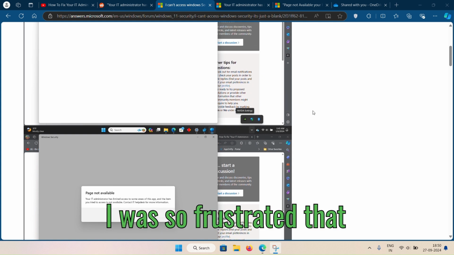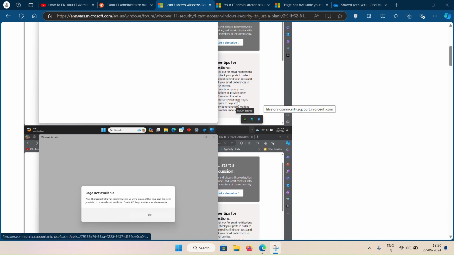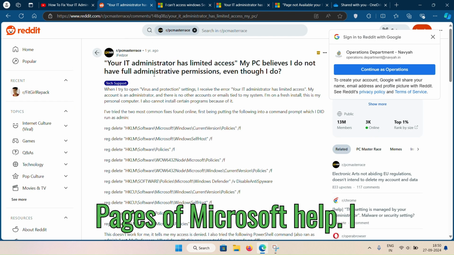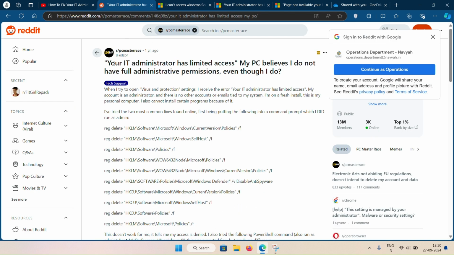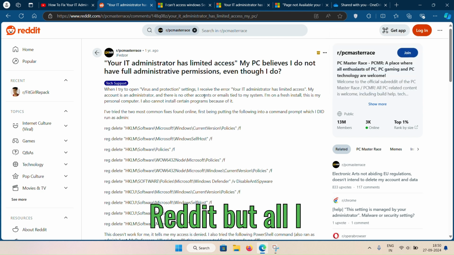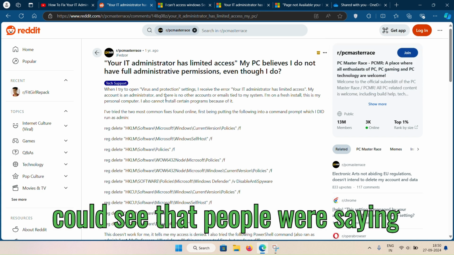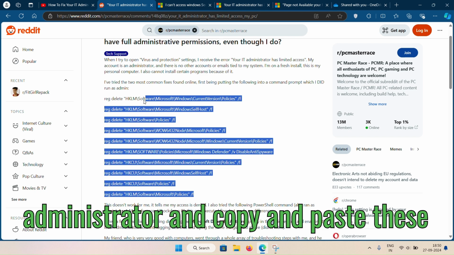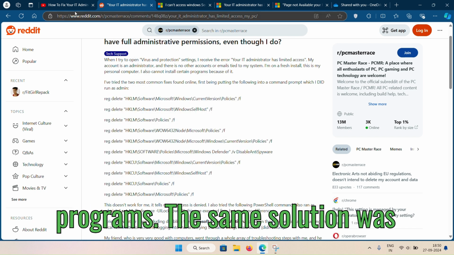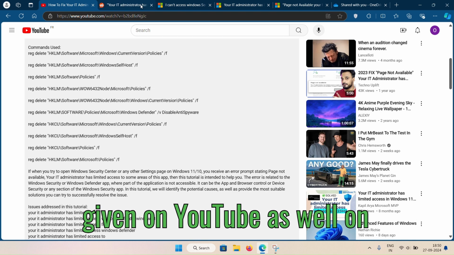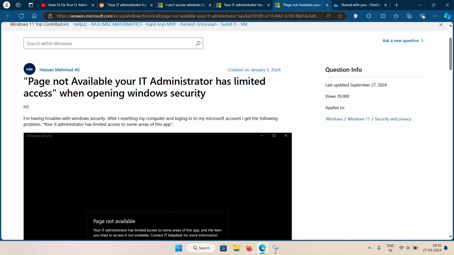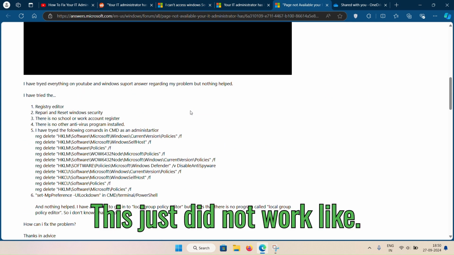I was so frustrated that I watched so many YouTube videos. I read a lot of Microsoft Help pages. I read a lot of pages on Reddit, but all I could see was people saying that I should run CMD as an administrator and copy and paste these programs. This same solution was given on YouTube, on Reddit, as well as Microsoft. So this just did not work.